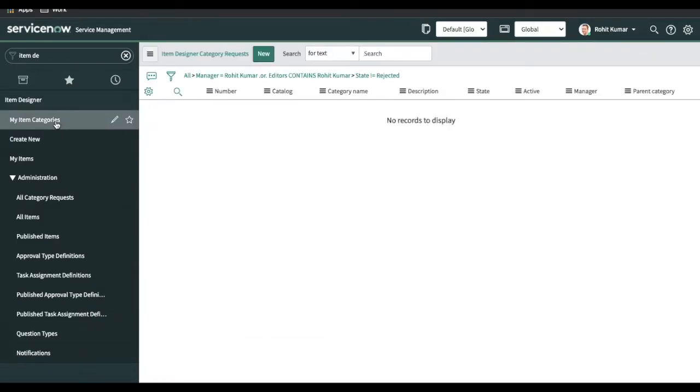Now here is the thing. In item designer, as a designer, you should create your own category, and based on that category, the catalog designer or catalog admin can create items. I am doing this as admin, but from the catalog item designer or catalog admin point of view, they should first create a category, and based on that category, they can create multiple items inside it. So let's see how it works.